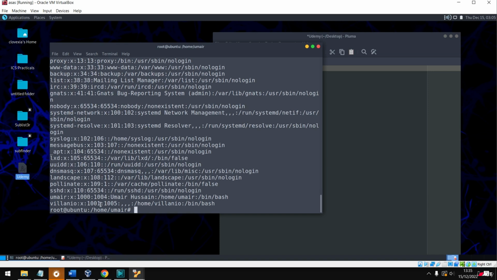You can check it out by cat /etc/passwd. Here we have the 1001 ID as Villanio, and here it has a home.